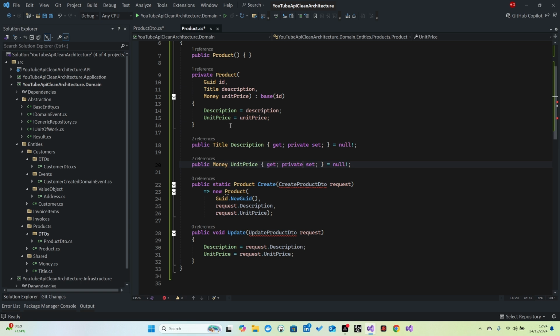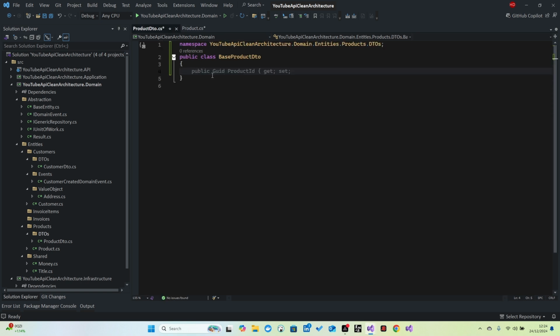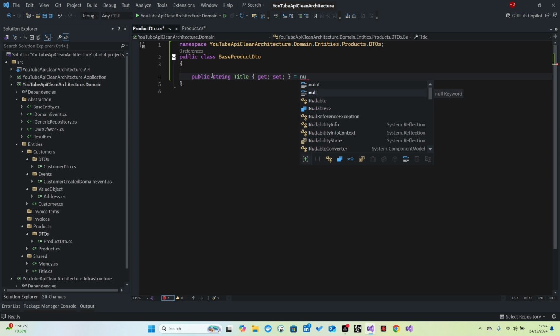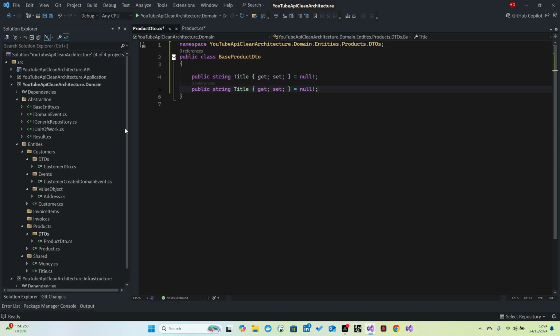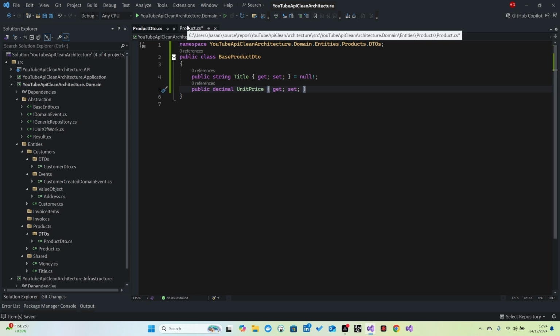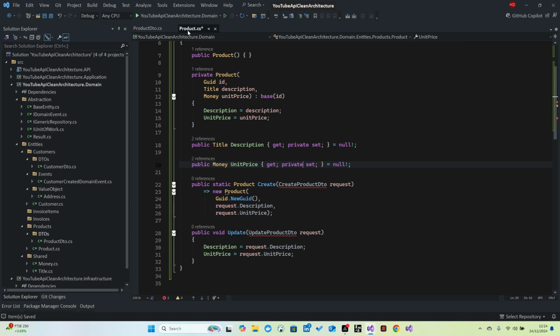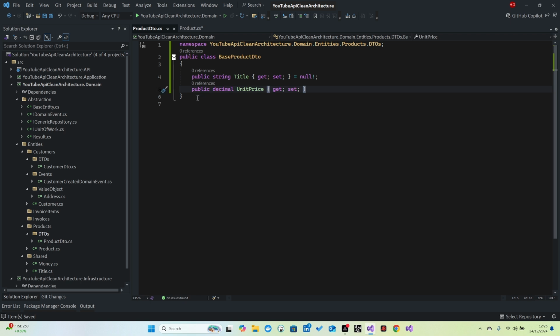Product again. We have just title and money, right? So we're going to have prop string title, and it's going to be not null. So we're going to have a decimal, which is going to be unit price, and we don't need to tag it because this is a decimal, a value type, it cannot be null if you didn't specifically set it as nullable. So we have a new description and unit price for the base product.